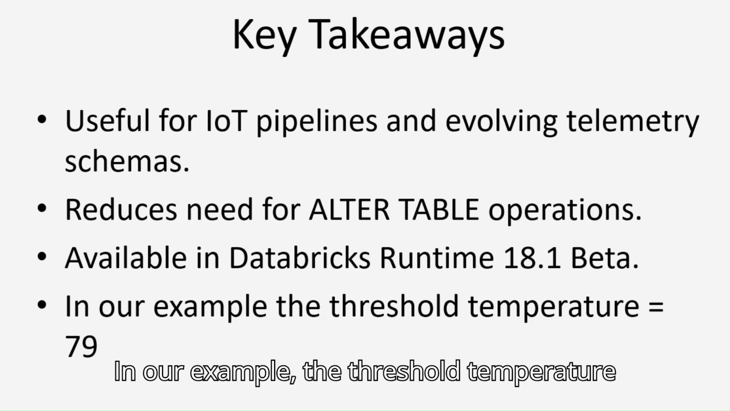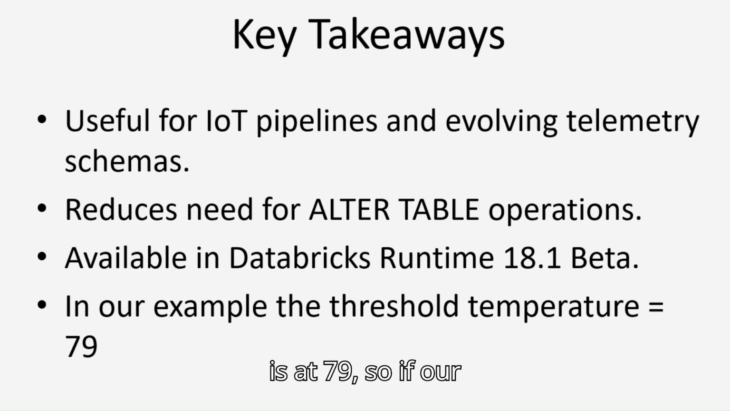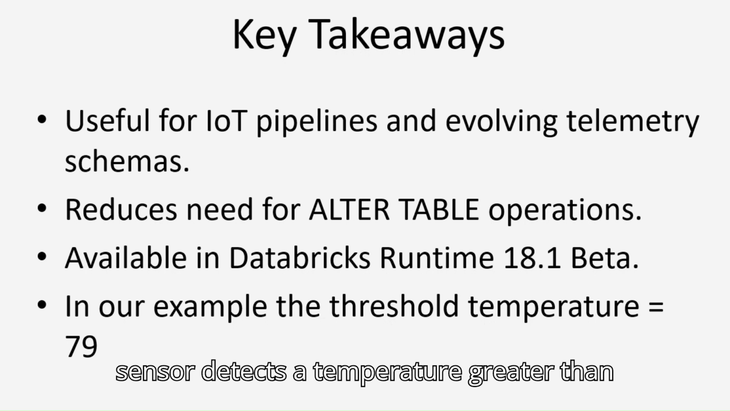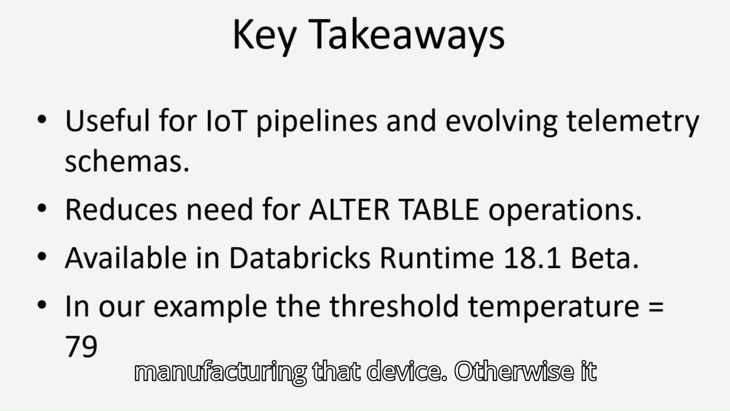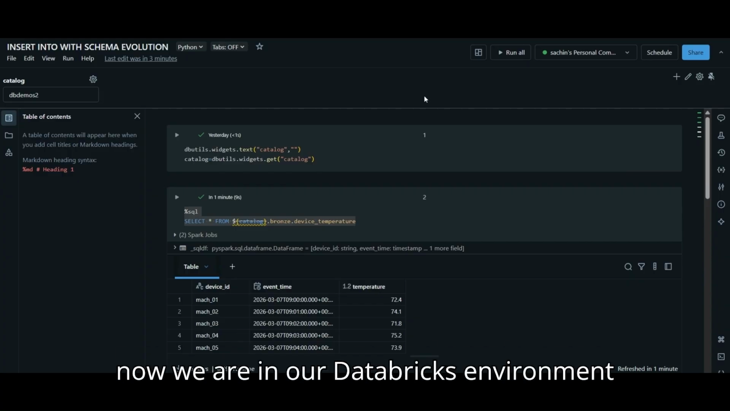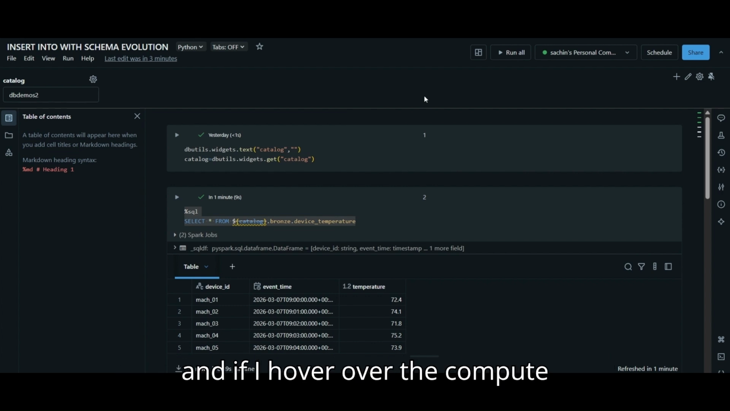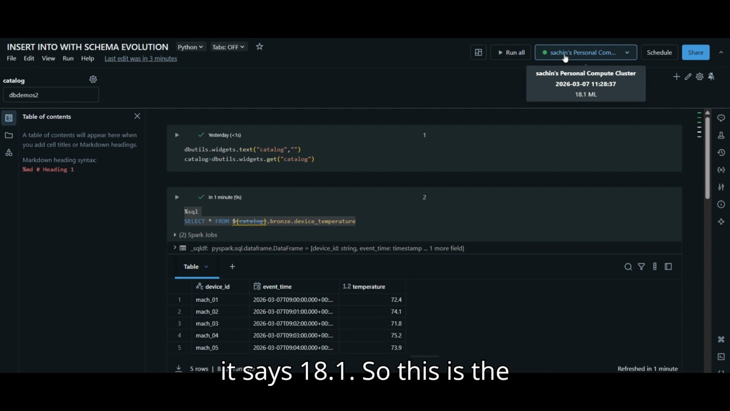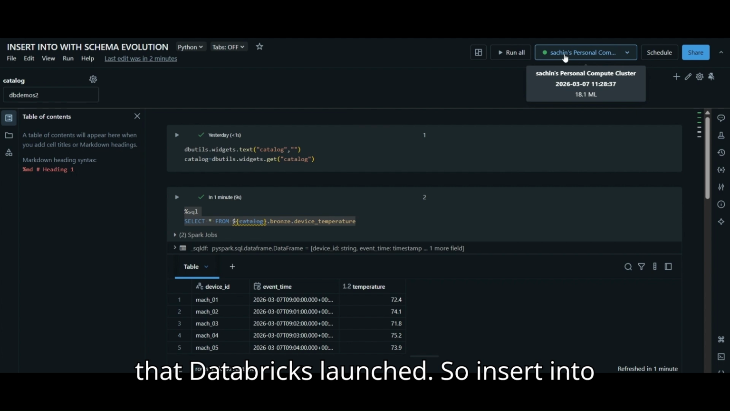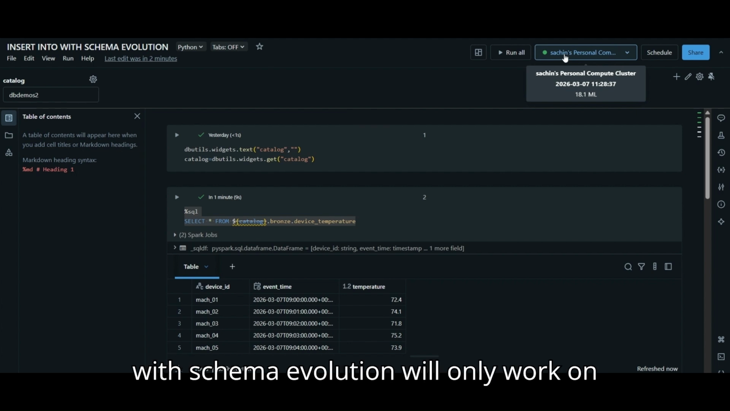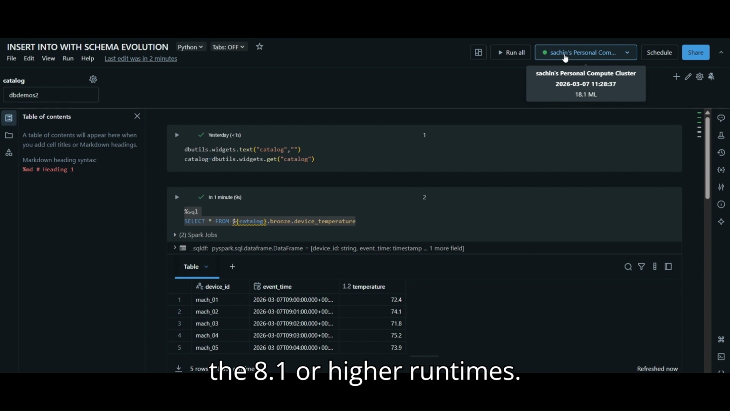In our example, the threshold temperature is 79. So if our sensor detects a temperature greater than 79, it should be stopped. The manufacturing plant should stop manufacturing that device. So now we are in our Databricks environment, and if I hover over the compute, it says 18.1. This is the minimum requirement of this new feature that Databricks launched. INSERT INTO with schema evolution will only work on 18.1 or higher runtimes.